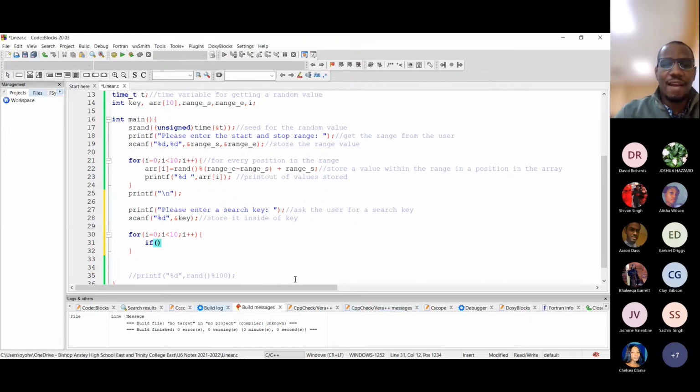If the key is equal to the array at position 0, you could put a printf like "found at position i". You could put printf found at array position i, and if it happens, you could just break the loop and end it there.